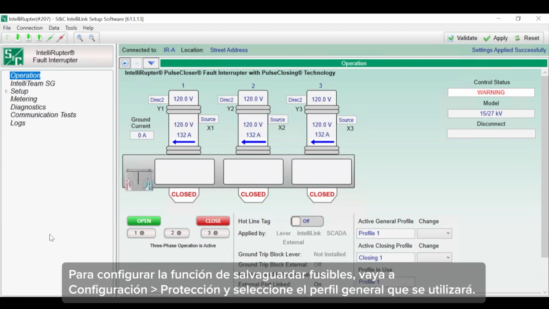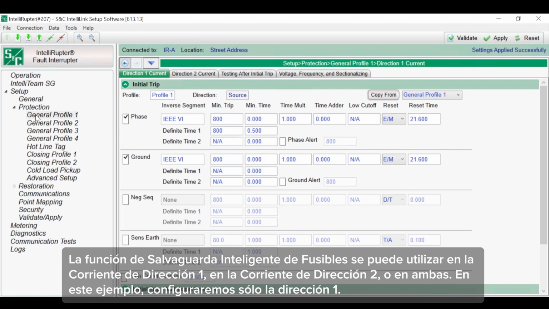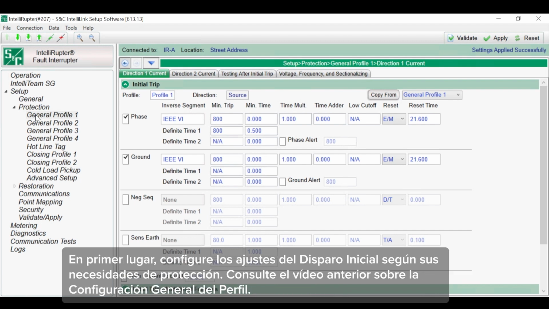To configure the Fuse Savings feature, navigate to Setup, Protection, and select the general profile that will be used. Intelligent Fuse Savings can be used on Direction 1 current, Direction 2 current, or both. In this example, we will configure Direction 1 only. First, configure the initial trip settings per your protection requirements. See the previous video on General Profile Configuration.